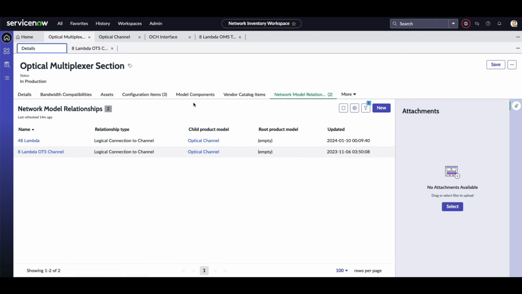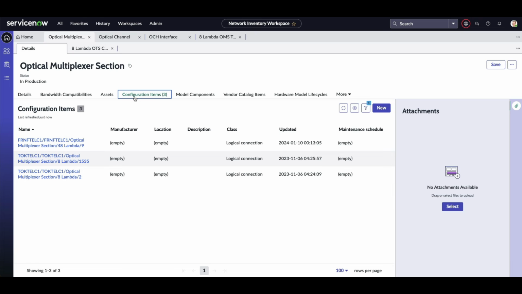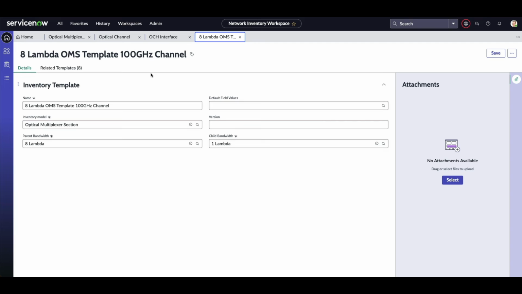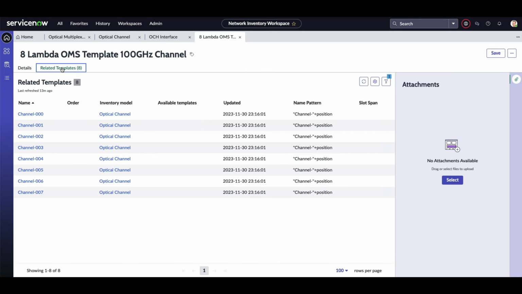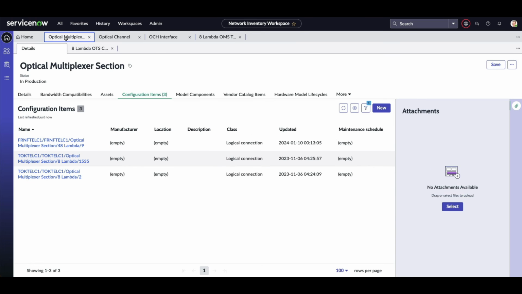So if we go back and take a look at some of the circuits that were created using these models, they were done using this template. I created an 8 lambda OMS template. This is a template that's going to be used when we create a logical connection that has 8 lambdas, 8 child channels, 1 for each lambda. I can see that the related templates associated with this are 8, going from 0 to 7, and each of these represents a channel on this circuit.